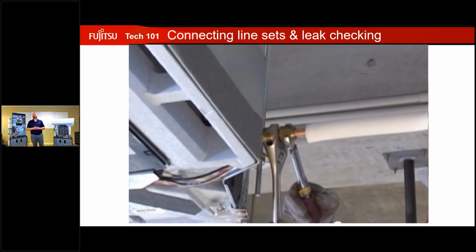Another thing I see out in the field when guys are making these connections is they're only using one wrench. Don't do that, because you're going to end up twisting the copper on the inside of the unit and basically replacing a coil. So always use two wrenches to make sure we don't twist the copper.